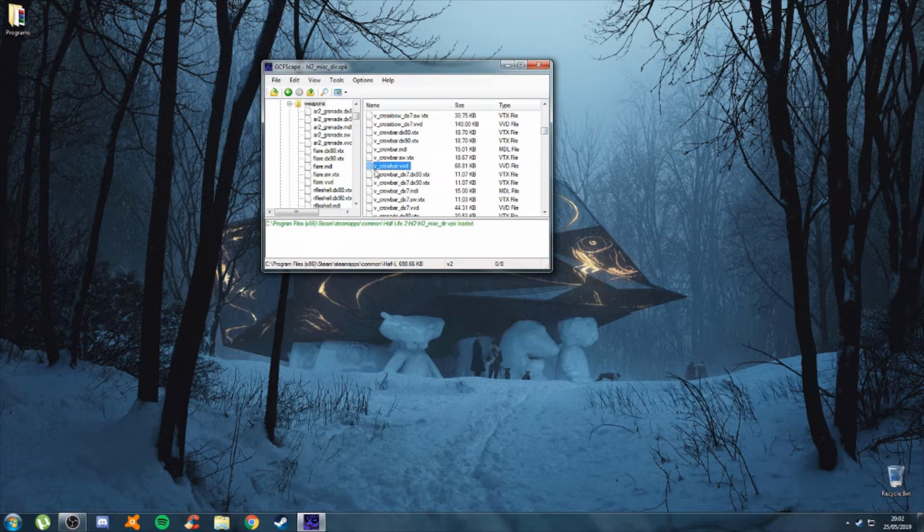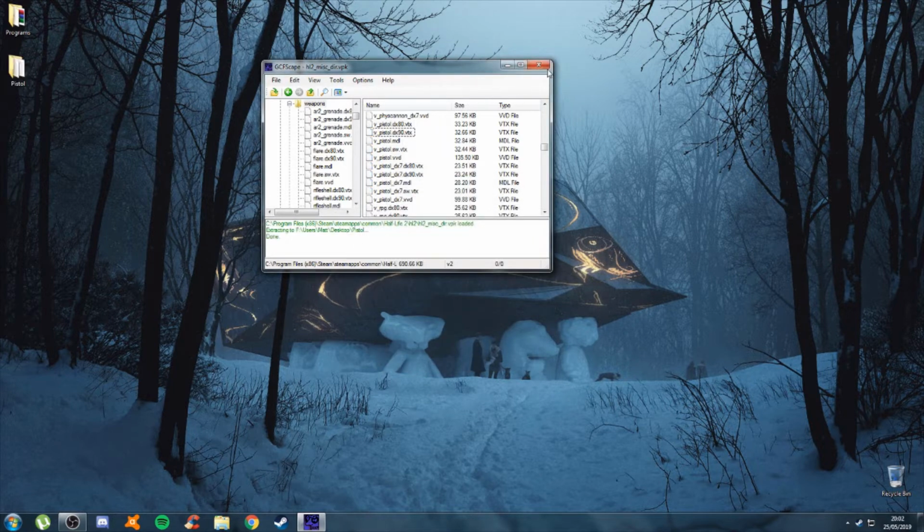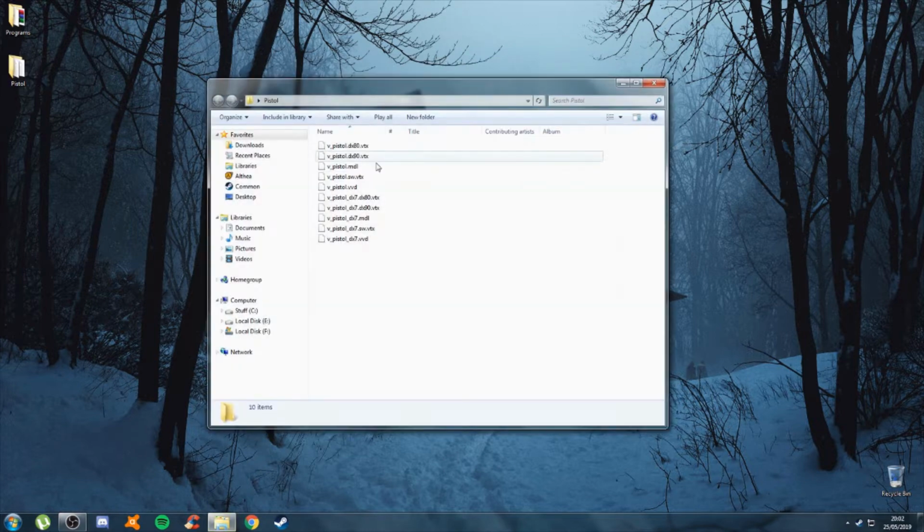The models that start with V are the view models, and W is just the weapon model itself without the hand. So I'm gonna export, let me just see here, pistol. You have to select all files that contain pistol, like all of the pistol files. So just click extract. I'm gonna create a new folder here, which is just pistol. I'm gonna click OK. So now we have extracted the pistol model.